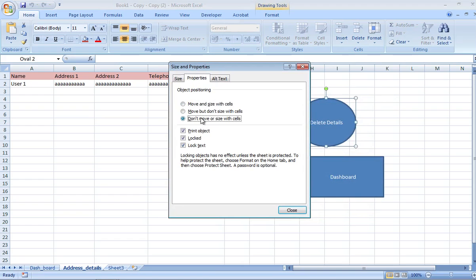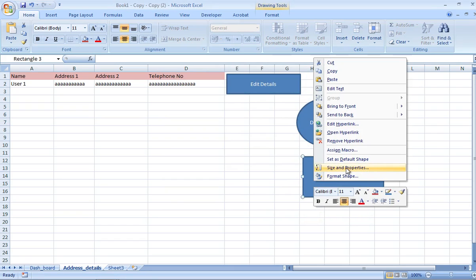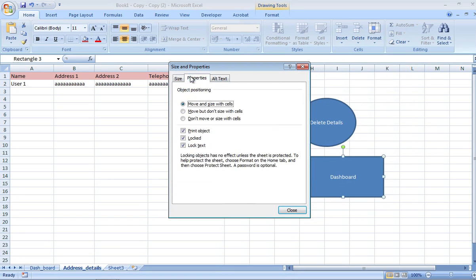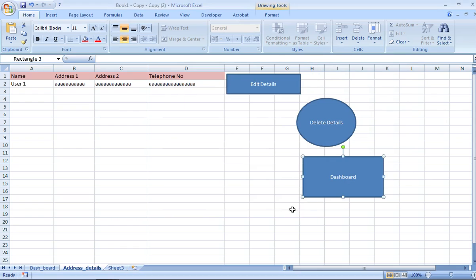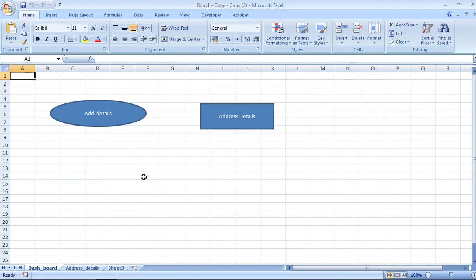So properties, don't move, close, right click, size and properties, don't move, close, and you'll see now that if I delete my final row, none of these will move up. They've all stayed exactly where they are, and if I add details in exactly the same, they will add the line in. Something else I can do as well, which is the add details form I've got here.